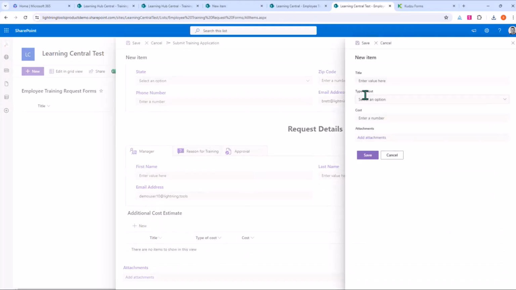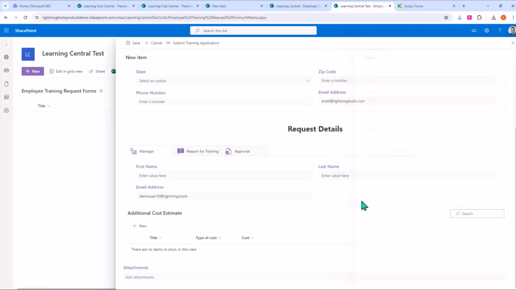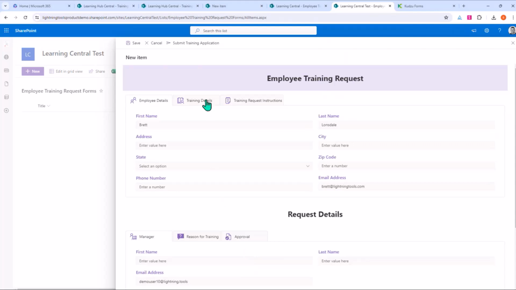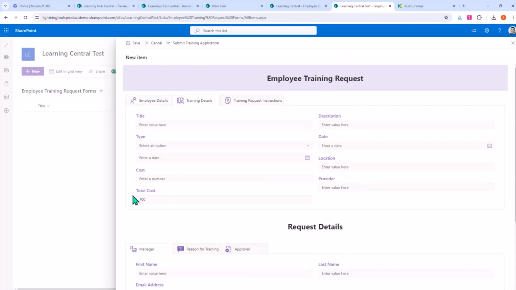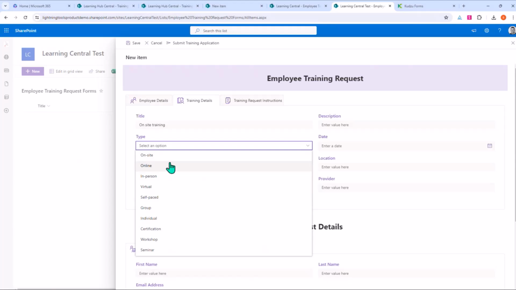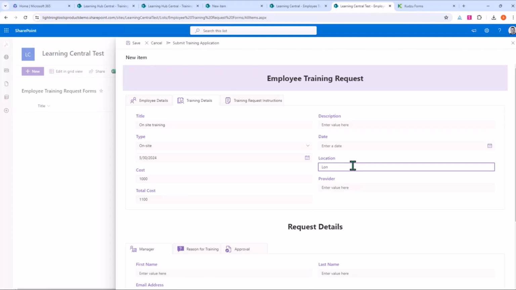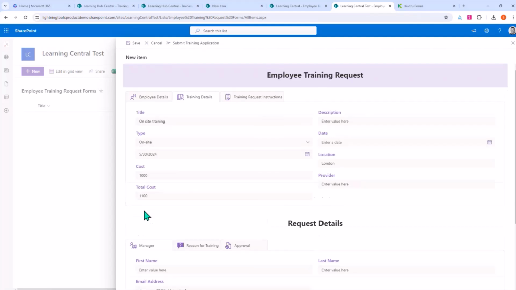This is the cost estimate. So we'll have a train that I need. That's going to cost me £100 in order to get to the venue. As we've dropped that in there. And let's have a look at the training details. So you can see the total cost is currently 100, but the cost of the actual training is 1,000. And we can choose all of these. So it's an on-site training course. We can choose the date, the location, etc. Okay, and we've got that total cost being displayed here.